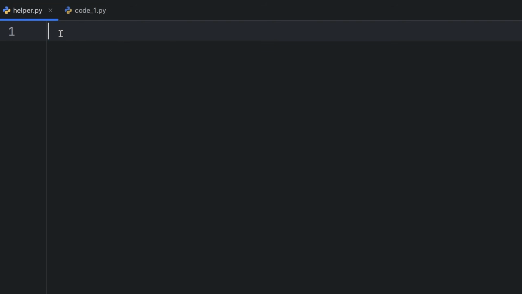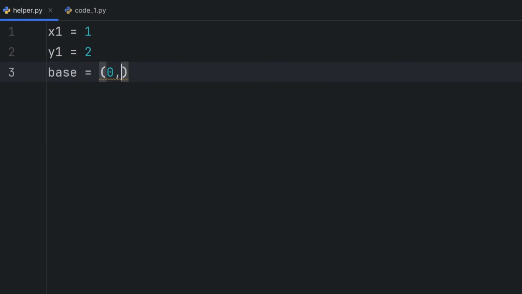Second example, let's say I have coordinates and somebody gives me a coordinate x1 to be 1 and y1 to be 2. This is the coordinates of some point. And now I want to calculate the distance of this coordinate to my base coordinate, which is 0, 0. And here I can write base to be 0, 0.